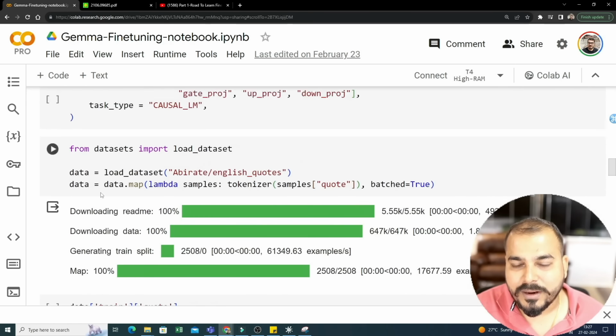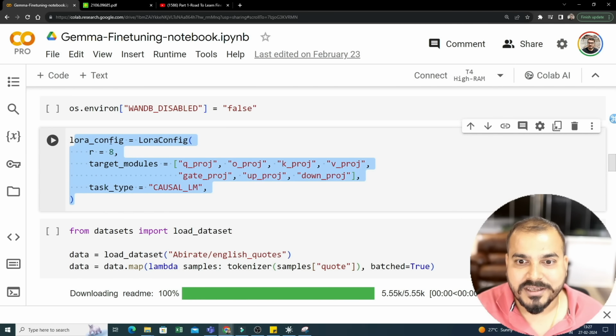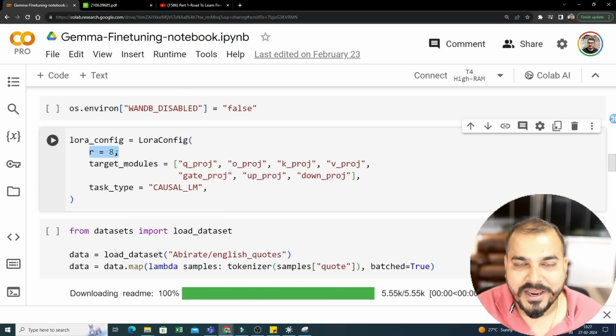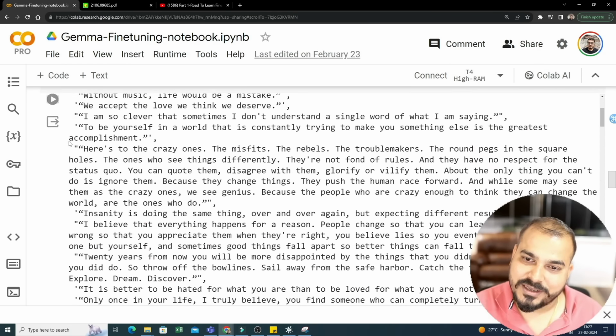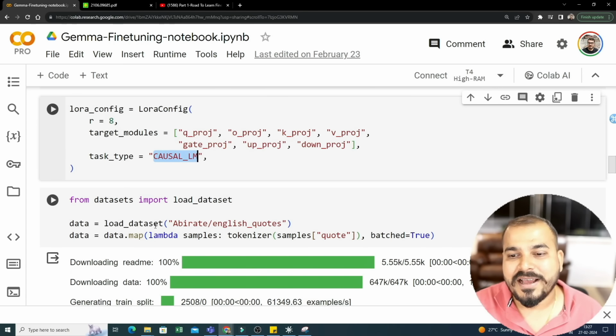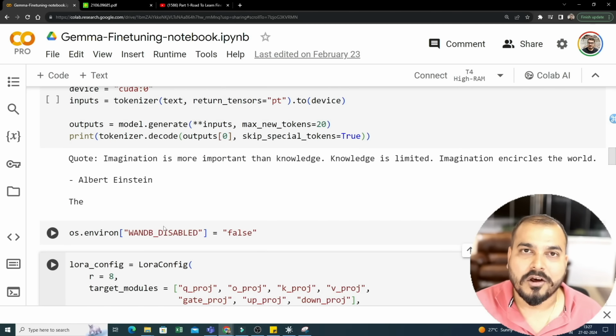Now, there is also one more thing, right? See, LoRa configuration. Here we are selecting the rank value 8, and then target modules where we need to apply this particular decomposition, and the task type causal LM. Once you do this and just execute everything, you'll be able to see it, right? And that is how the entire quantization and the LoRa happens.